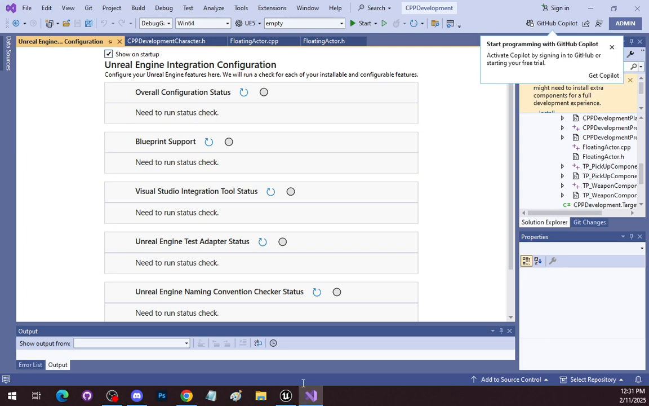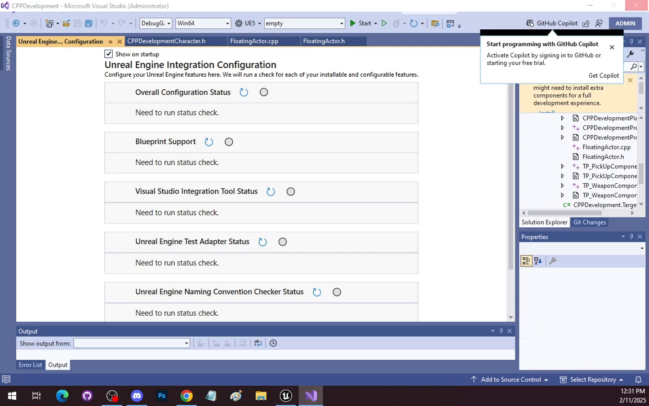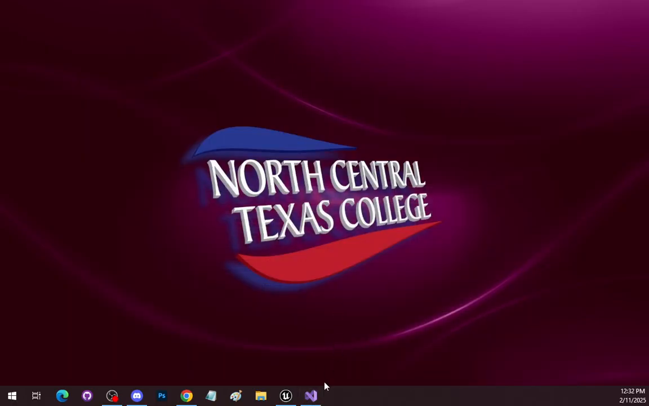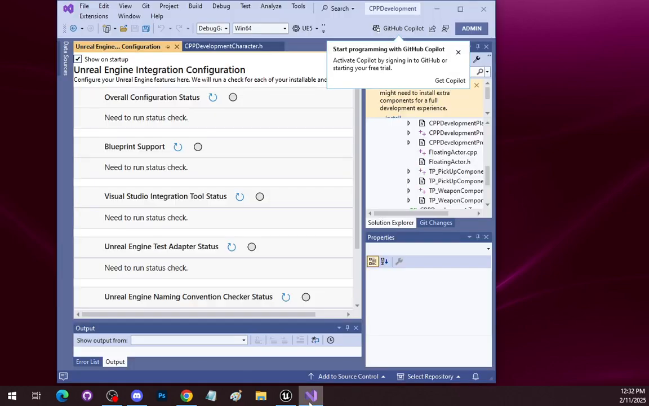What's going on? And we wait while Windows figures out what it's doing.